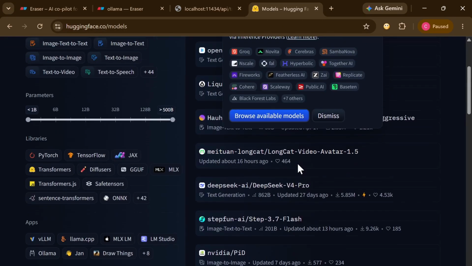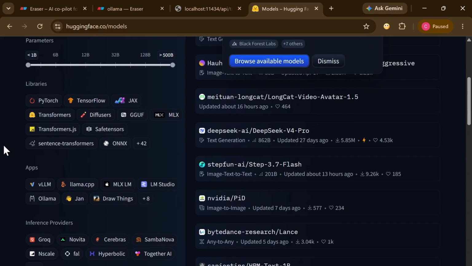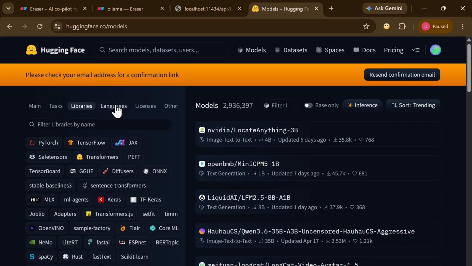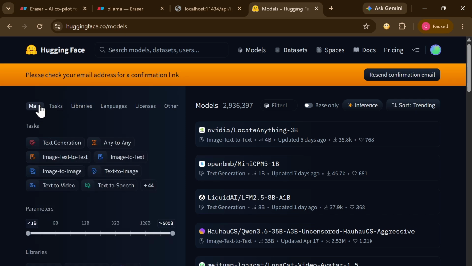So any model you want, you can filter it based on parameters. Based on library, you can filter it. We have apps supported, we have interfaces supported, and we have the 44 tasks supported. So tasks, libraries, languages, licenses and others as well. Based on all these filters, you can filter all the models that you want.